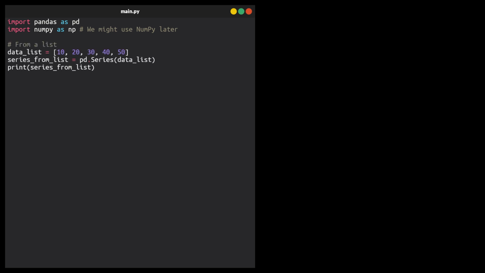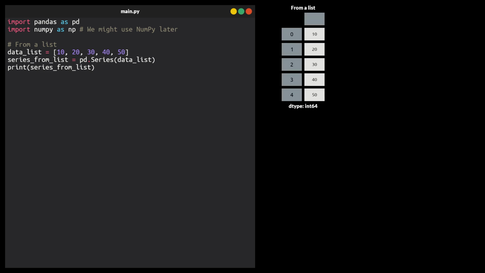Let's see how to actually create a series. First, make sure you have pandas imported. The most common way is from a Python list. See? Pandas automatically created a default integer index starting from 0. The output clearly shows the index on the left and the data values on the right. It also tells us the dtype, data type, which is int64 here.